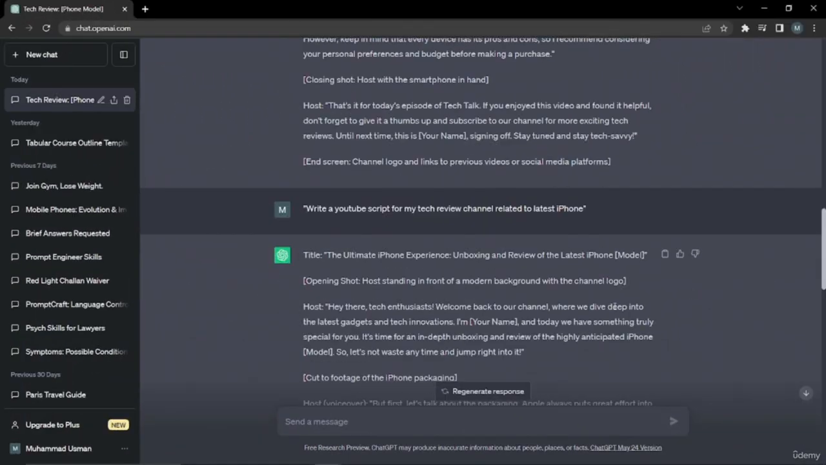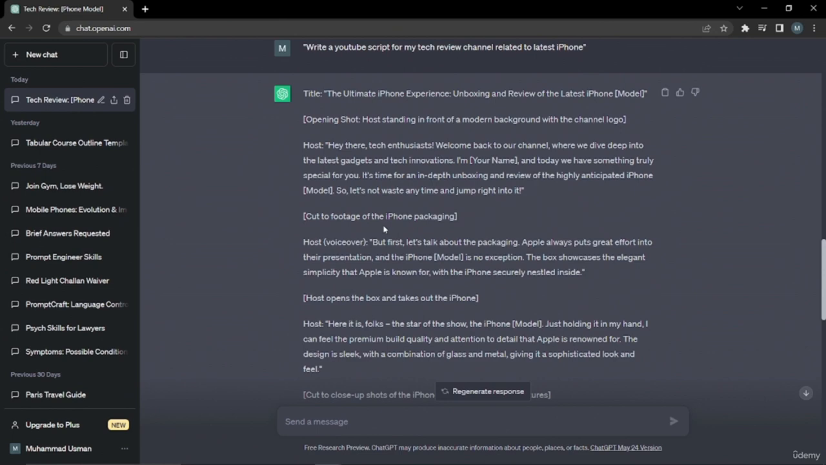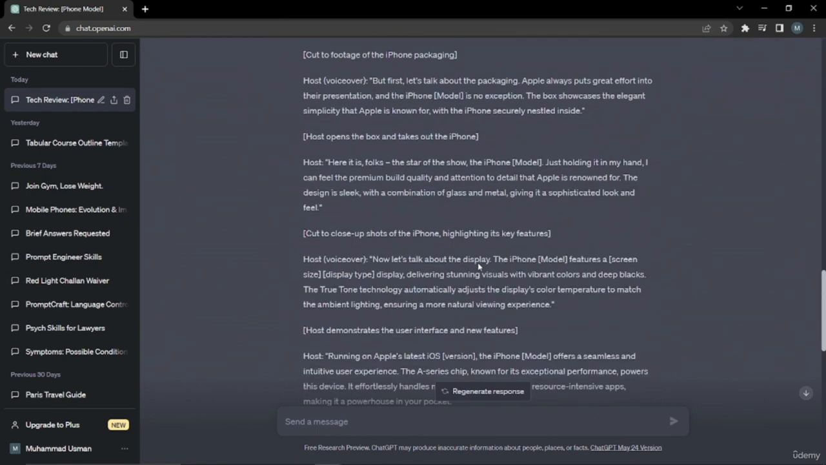All right, so now you can see, as soon as I provided a little bit of information, it was just one reference, which is latest iPhone. It provided me a complete outline: first of all, you start off with the unboxing, then you can do footage of the iPhone packaging. Now it is a little bit more precise, but you cannot say that's a perfect way of using ChatGPT, or a perfect way to master your prompt engineering techniques.